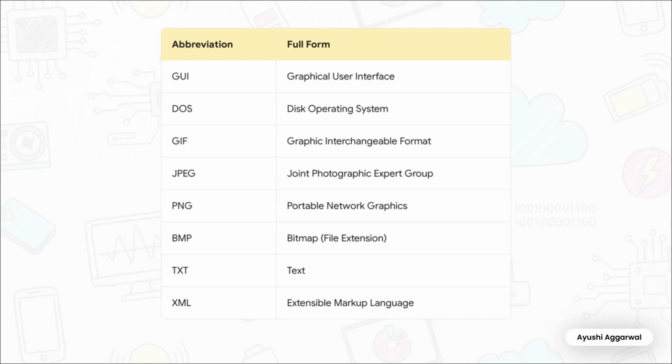And on that screen, we see different files, right? For pictures, you have formats like JPEG, GIF, and PNG. They're all just different ways to save an image. For simple notes, you've got TXT files. And for more organized data, there's XML. Each one is just a specific way of storing information.